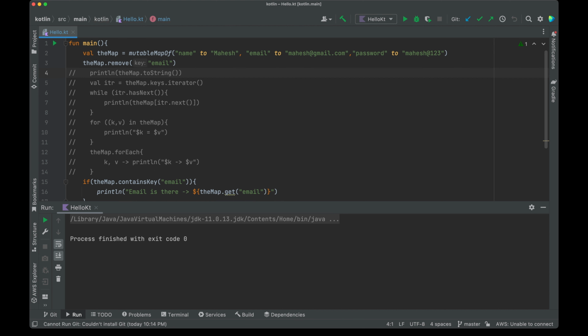The filter keys is also there. The map that you can use over here, and lots of other inbuilt functions that you can use. Most of the time I prefer to use for each or for or while, which is pretty simple. But these are additional functions that you can get hands on with.